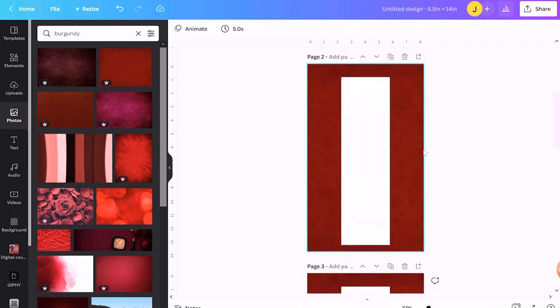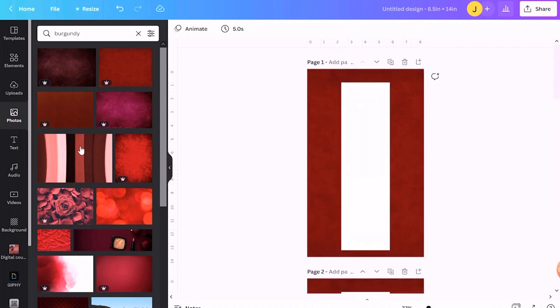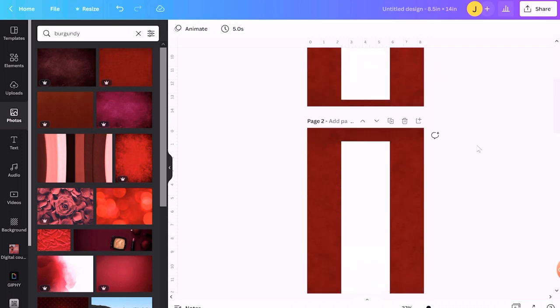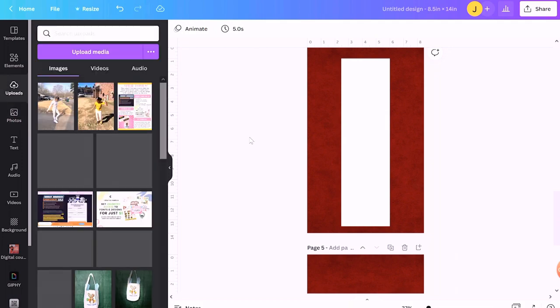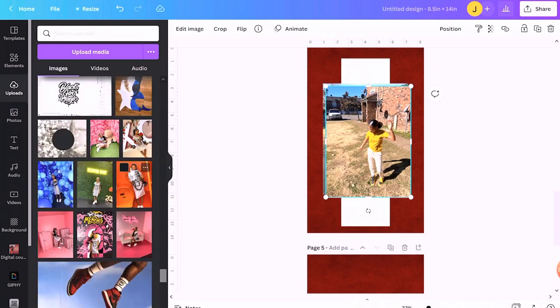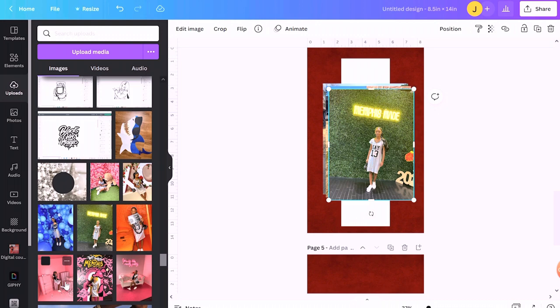So now we're going to design this however you want. I know one side of the stole, I'm just going to do pictures. So I'm going to go over here to my uploads and grab the pictures that I want. Okay, and we're going to highlight the image and remove the background.